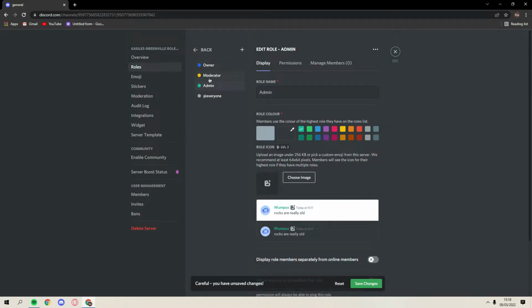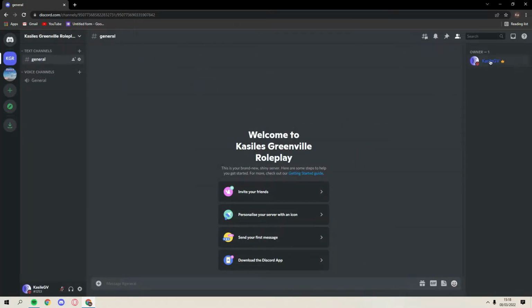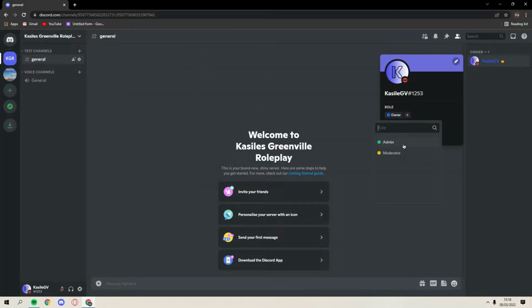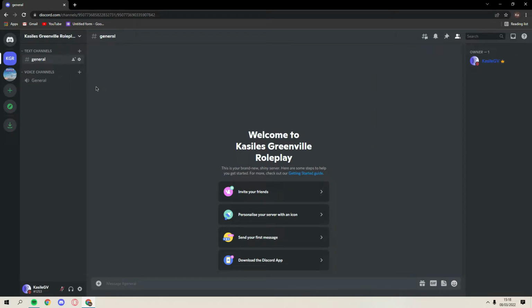And if you want to change the role list, because an admin is a higher rank than a moderator, what you do is you click and hold until a green line appears, then you click off and it will drop it there. And then display role members separately, and there. So now I can give myself these two roles. So there we go, we have these 3 roles now. So that's how to set up your roles.